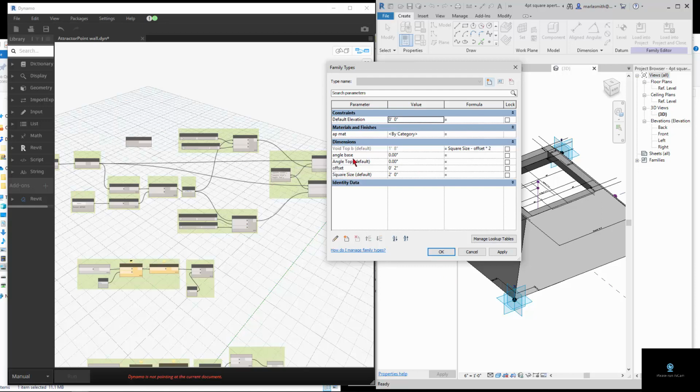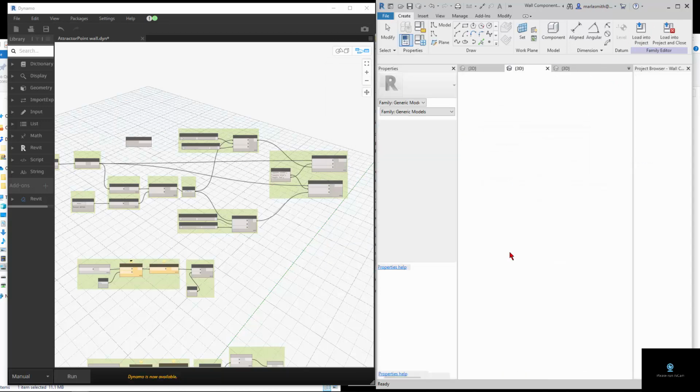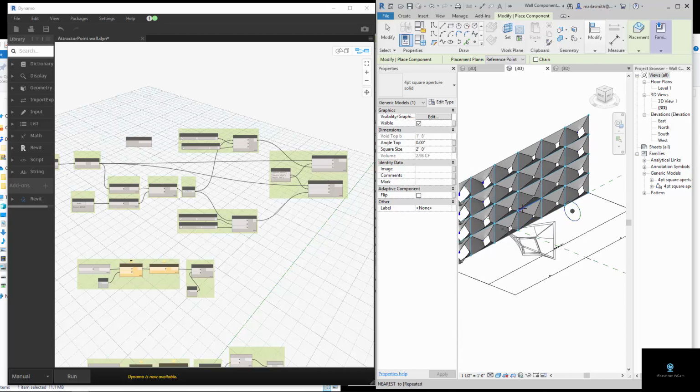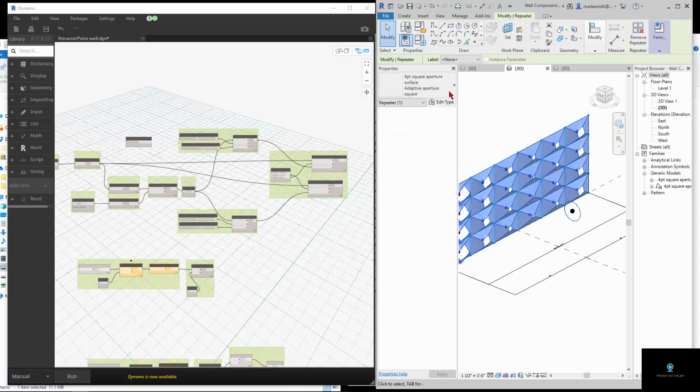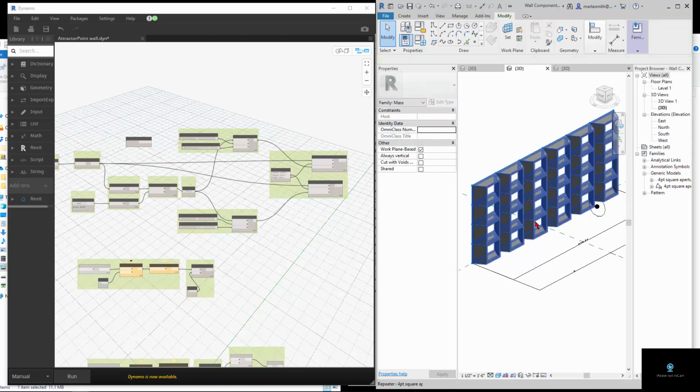Notice that the angle top and the square size are both instance parameters, right? So those guys can be controlled by Dynamo and have different inputs. So I'm just going to click OK here. I'm going to load this into the wall component family, right? And then it wants to place it, and if you have a surface to place it on, that's great. But I already have this one placed, so I'm just going to hit escape here, and because it's already placed, I can go to the type selector and just select the new type because it has the same amount of points, and it will replace that guy in there.